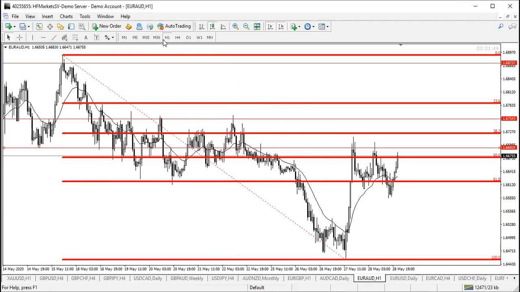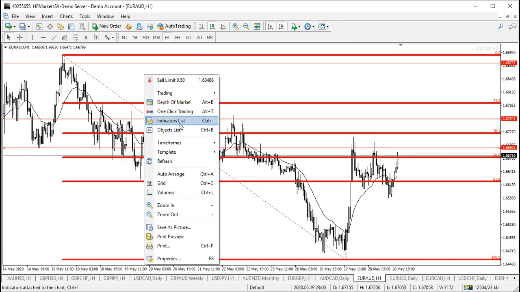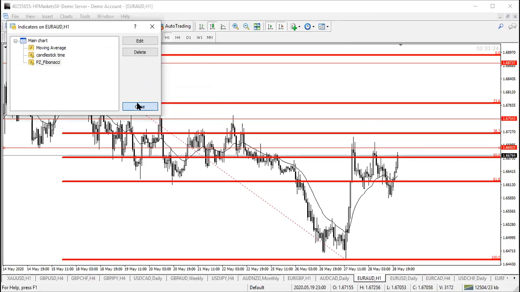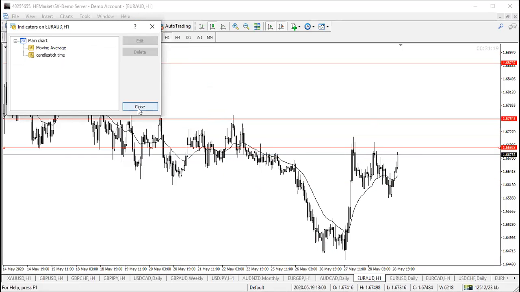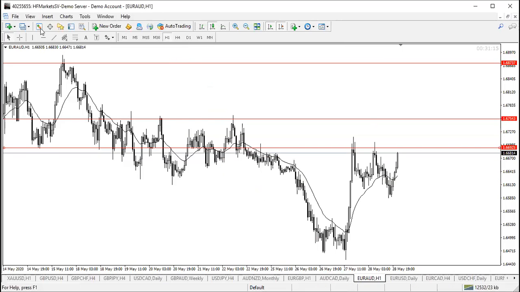So the whole reason for all of this is just to be able to know where the key levels are, because those are the things that really matter. Your key levels are what really matter. So let me remove Fibonacci. Indicator list, Fibonacci, delete, close. The next thing is the last one.